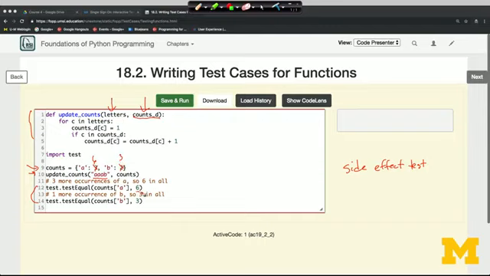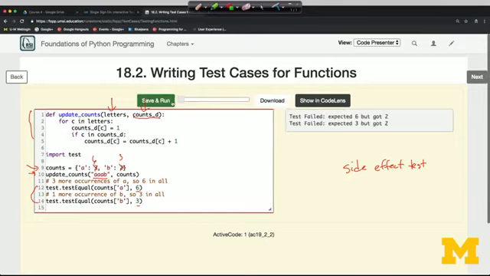We check at the end, is counts[A] equal to 6, and is counts[B] equal to 3. Let's check whether the test is actually working. Turns out it's not working. There are errors in there. And we'll come back and we will fix that function as we go along here.